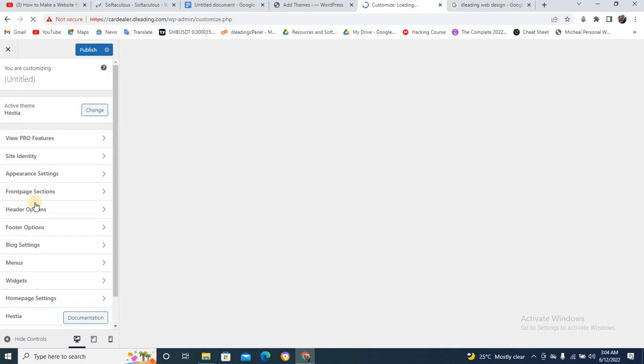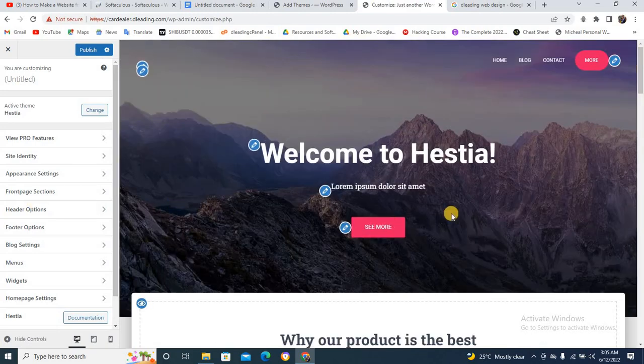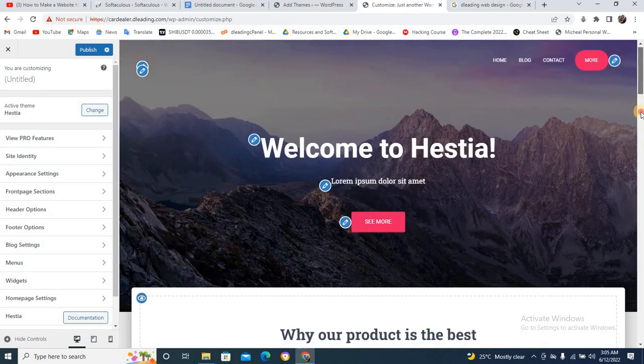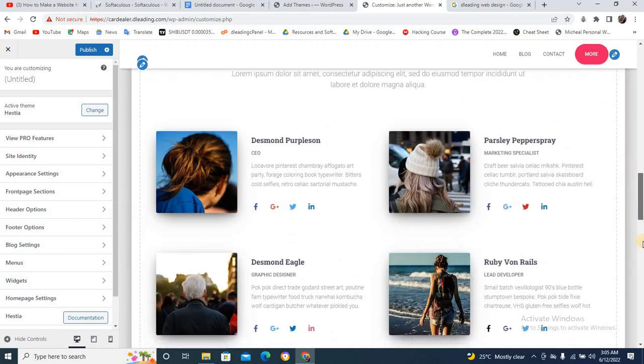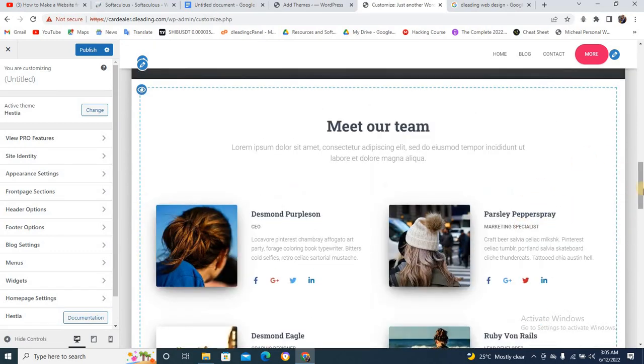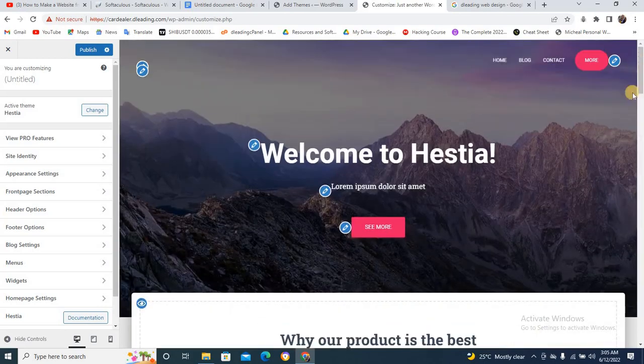So let's wait for it to load. Yeah, that's fine. Now, can you see? Can we see that we have some other new features? Now, since we have all of this, let's go and start building our website.